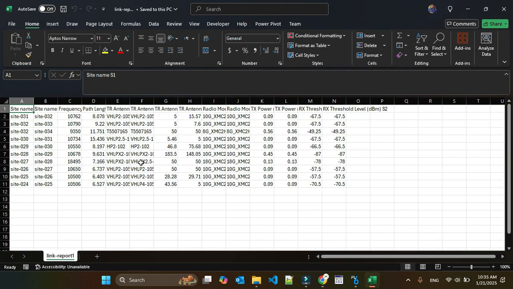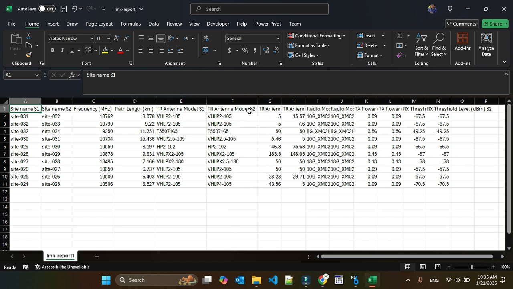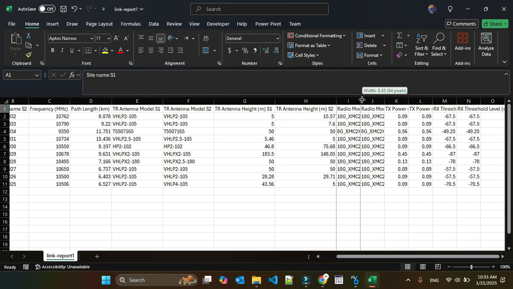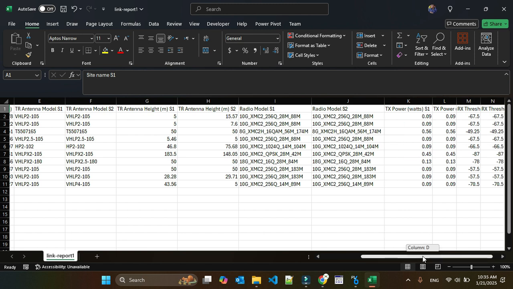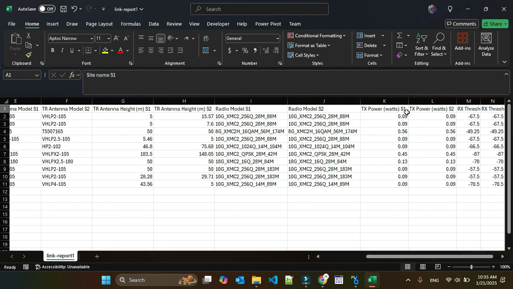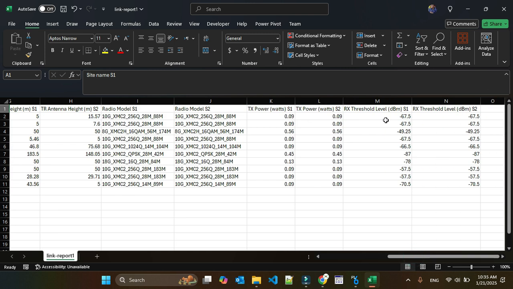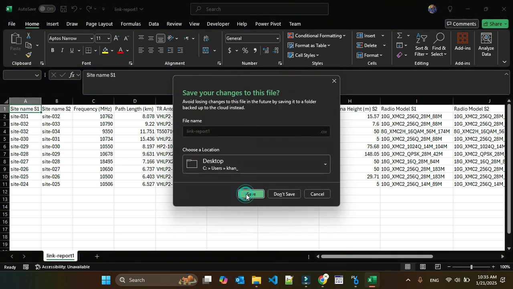Let me open it. You can see we have site name and frequency, path length, TR antenna, and TR antenna site 1, TR antenna site 2, because if you remember, we have put everything in one line. So I just wanted to show you everything, whatever we asked for is here, and site 1 and site 2 are side by side. Here we can see that this is one line per link. Whatever we have asked it to give in the output, it has put as a one-liner.